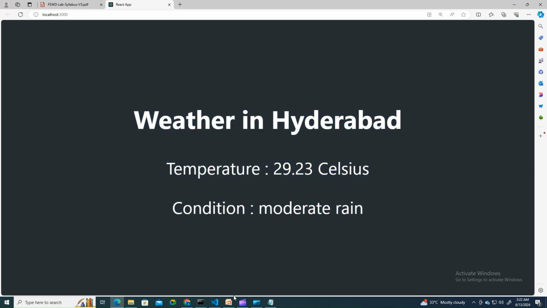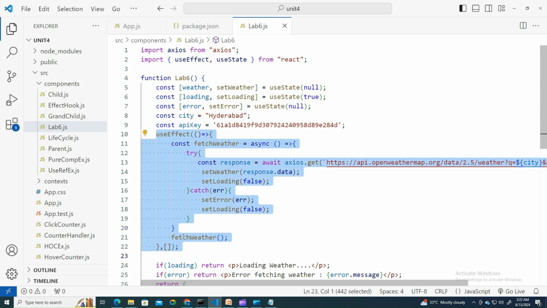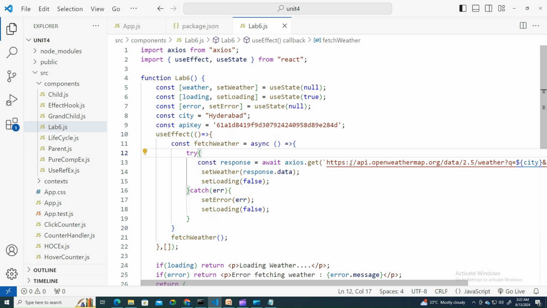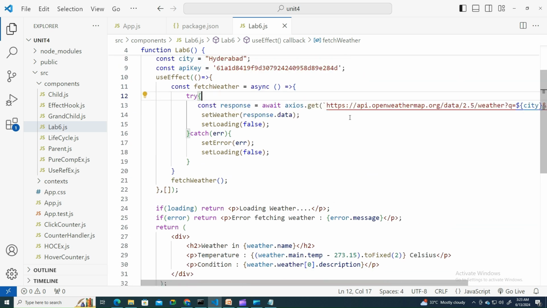All right. That's all for this video. Please do practice this lab experiment, which helps us in learning about useEffect and the OpenWeatherMap API, which is very useful to get weather conditions. There are many other APIs. This is a free one to use, right? And yes, that is all for this video. Please see you in the next video.